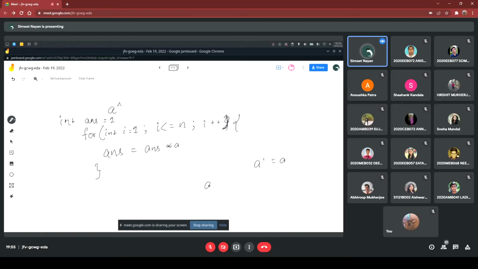Then first time answer will be, answer equals answer into 1, sorry, a into 1. So first time answer will be a. Then in the second iteration, now answer is equal to a, so a into a, then it will be a square. So a to the power n is equal to a square.